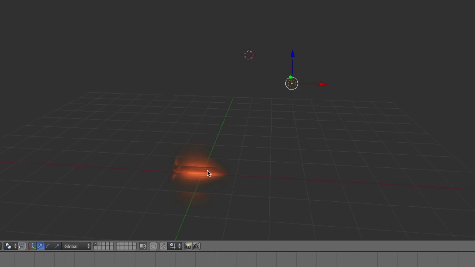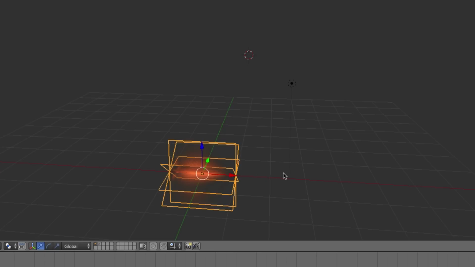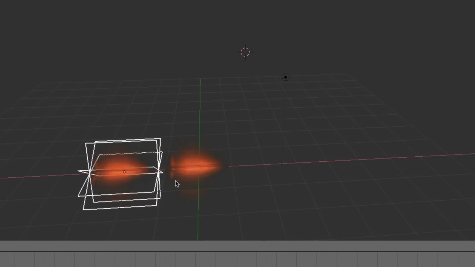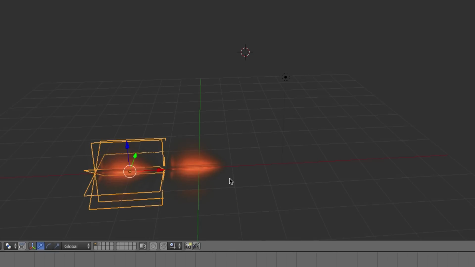Now you could just take this, put it on the end of the rocket, call it a day. However, I suggest that you make it a bit more animated and a bit more worth your viewers' while. So what we're going to do here is, in object mode, hit Shift D on the X. We're going to move that right there.